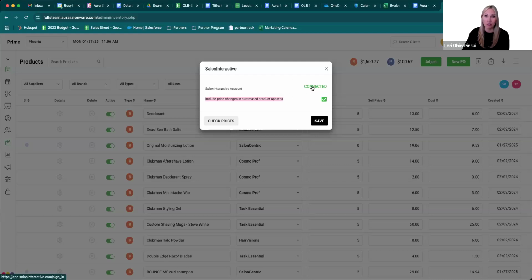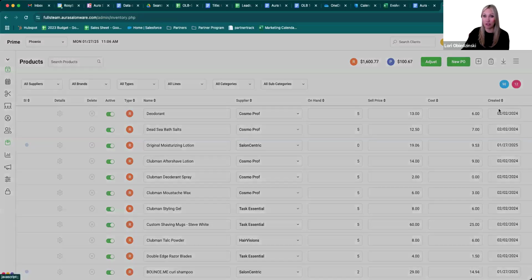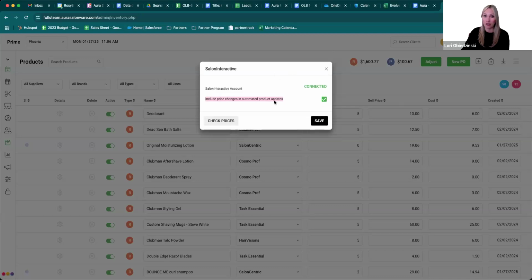So this is where we were talking about. If you're in your Aura account and you go into your inventory, your products, it's these 3 bars over here on the far right hand side, and down the last option is Salon Interactive. So that's where you're going to select and be able to connect your accounts on here.